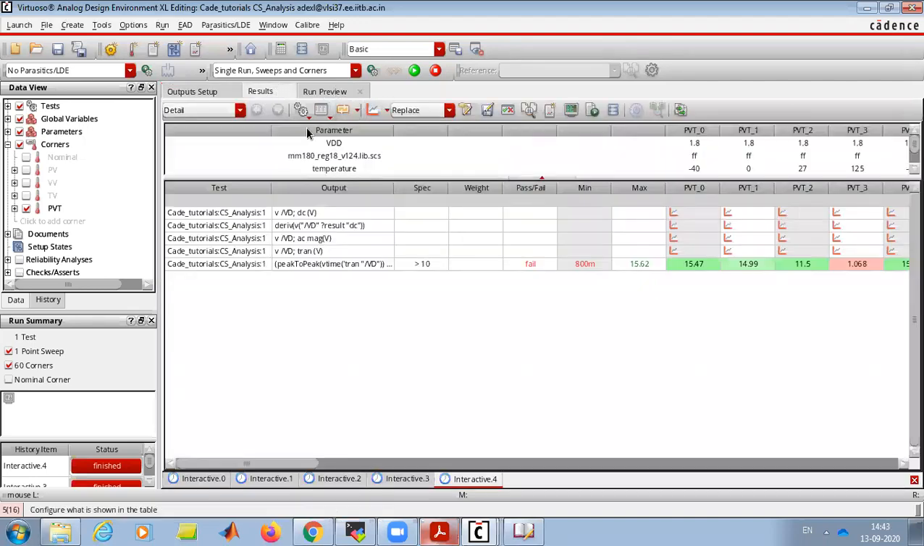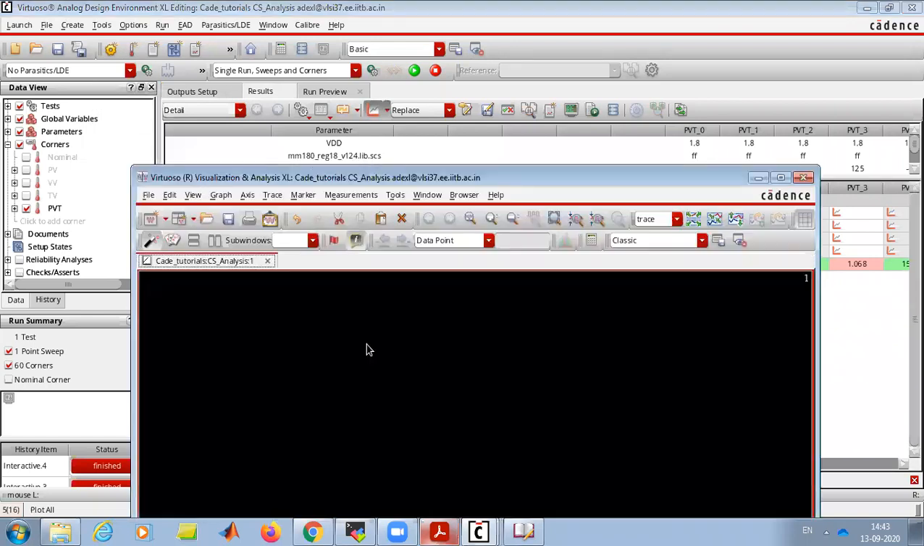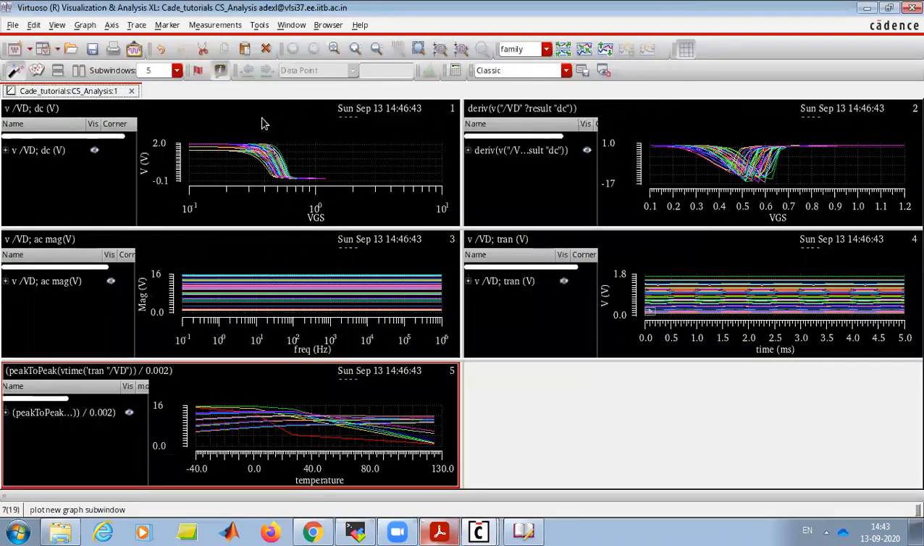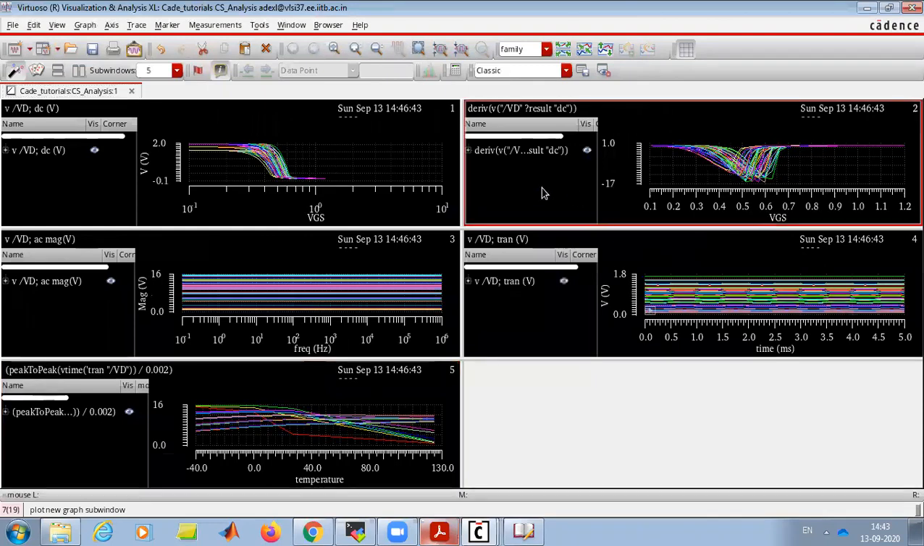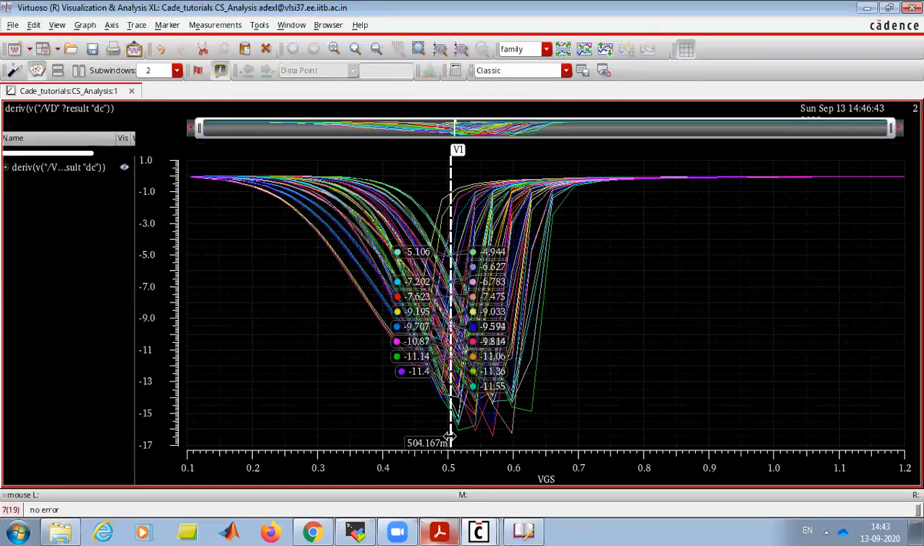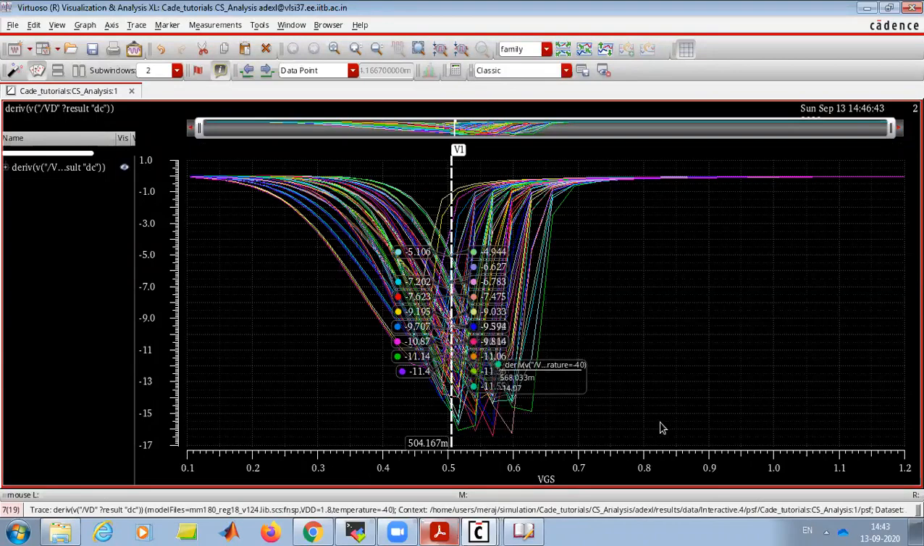we need to see the graphs, like how it appears. So these are the variations. This is the DC response, the gain. You can see the gain variation. There is one card option. You can just see one. Click on this plus V. So these are the variations of gain which you are seeing.